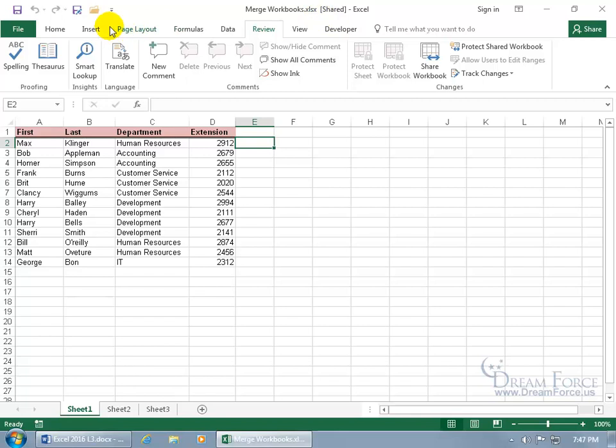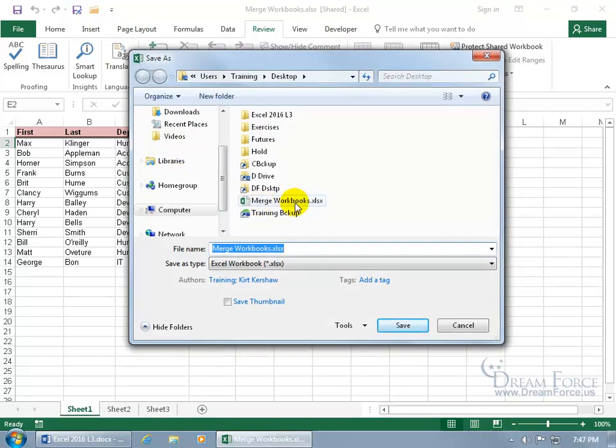Then I can go ahead and save copies of this. So when I click on Save As, there's my original right there. I can come down here and say this is going to be the first workbook and it's going to be on HR for Human Resources. We'll send it to them.